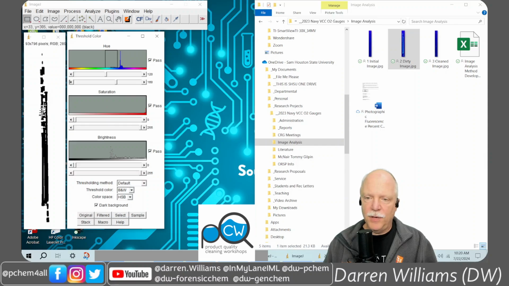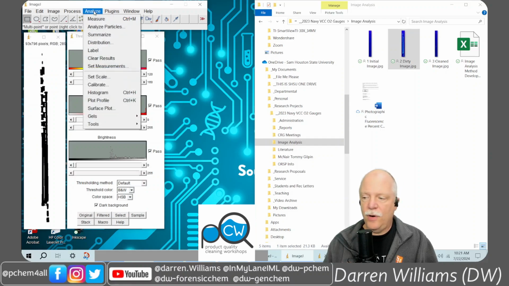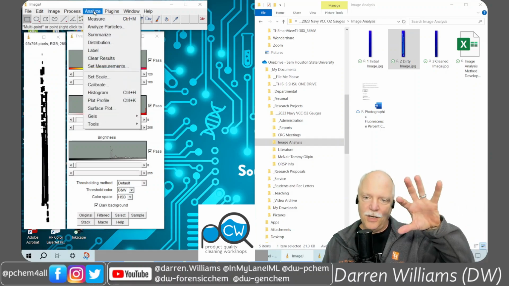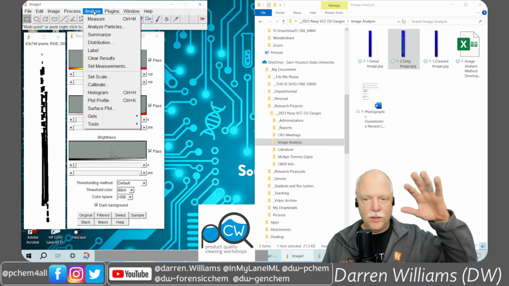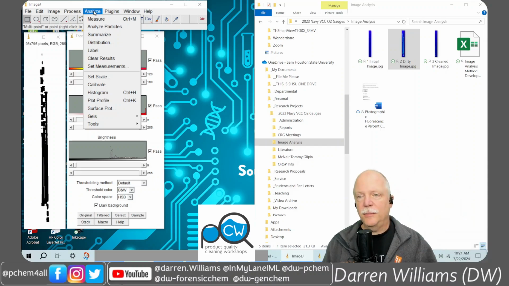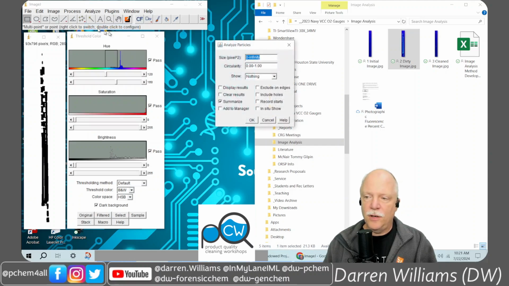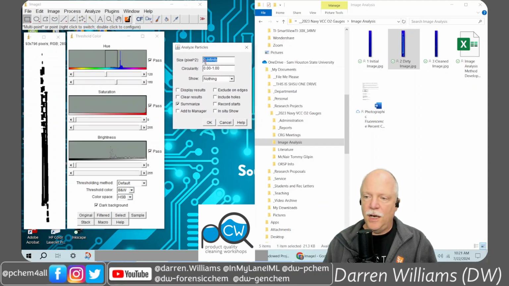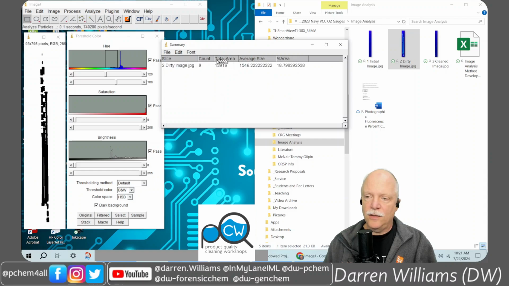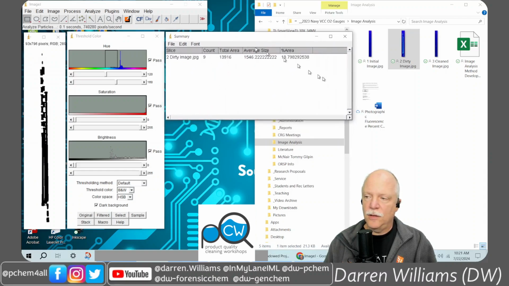Now, we've made this a black and white image, so it's the active image. Then we can come up here, do Analyze, and Analyze Particles. It's treating this as particles, but we really just want the total number of black pixels in this image. That would be in the summary. So we do Analyze Particles, check Summarize, and hit OK. And there's the total area of black pixels in this image.